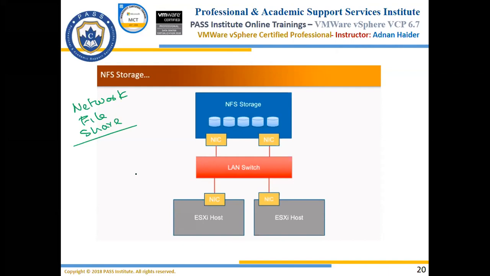I have a question here. Yes, please go ahead. You're most welcome. Sir, so is an ESXi host a virtual machine, right? No, an ESXi host is a physical server.